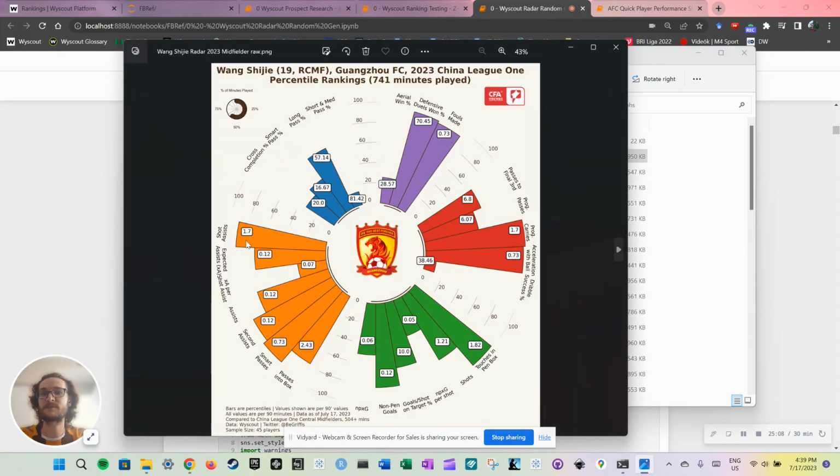It should. But basically we can see from his radar, Wang Shichi is very well-rounded. He is really good in terms of creative output. He's also really good in terms of an attacking output and progression too. He's pretty good. He carries the ball a lot. He accelerates with the ball, but basically he's a good carrier of the ball.